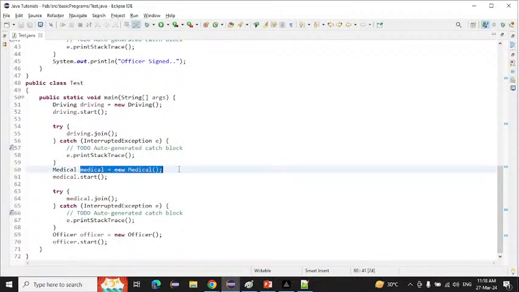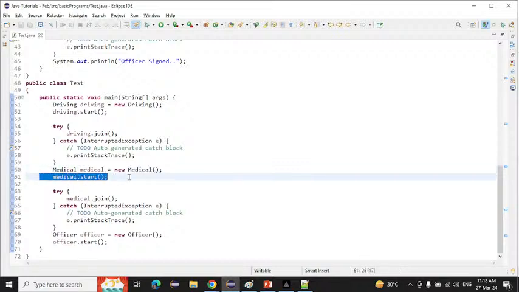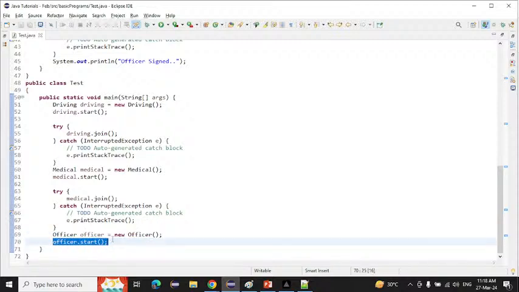It will create a medical thread. Then medical start, this thread is started again. Then again this main thread will come into the waiting state, because here we wrote medical dot join. Again it goes into the waiting state. When the medical thread task is completed, it will start again. Then the officer thread will be created and started again. So this is how the join method works.